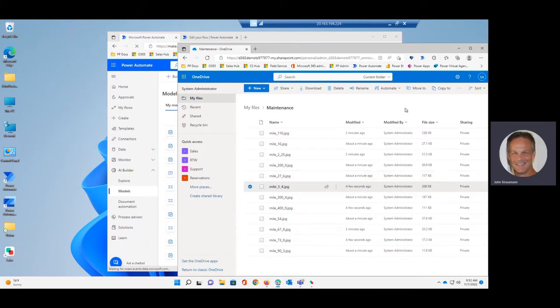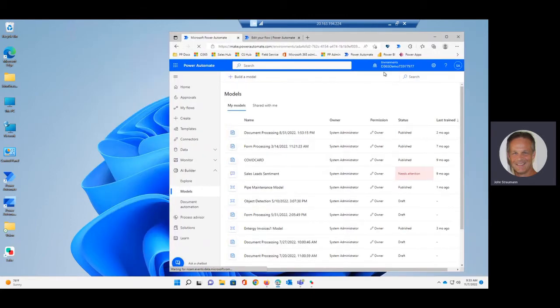Then our automation can go through those pictures, analyze which ones have rust, send an email, and create a new use case in Microsoft Dynamics 365 Field Service. So again, the power of Microsoft. We're going to perform the analysis using Microsoft technology.